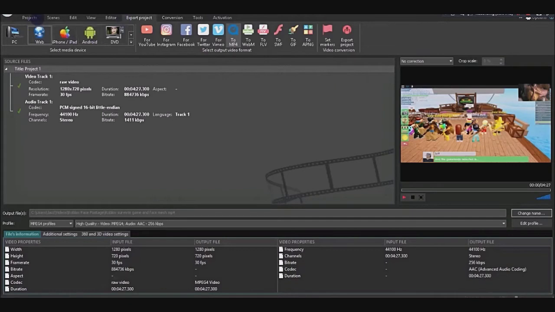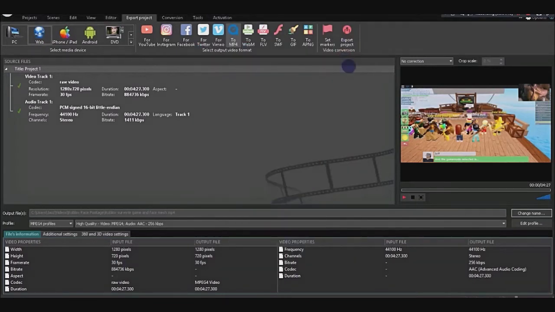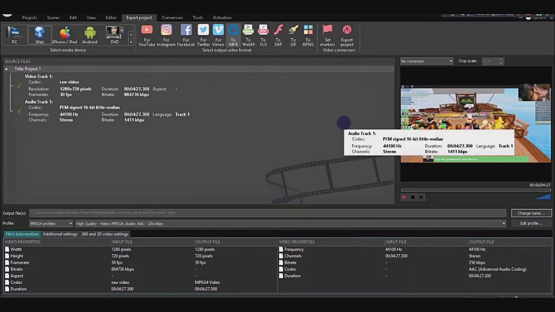Now, the thing about VSDC, it's free. It has a pro version, but that's just for additional features. With this free version, there are no watermarks and no extreme limitations.